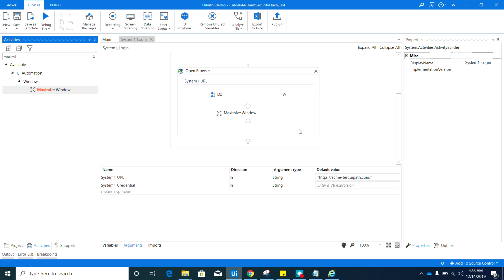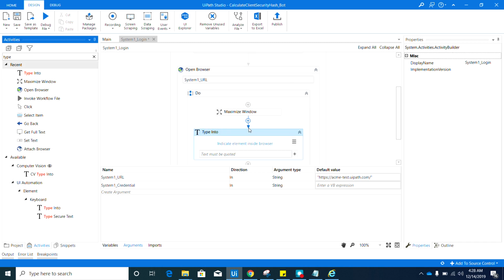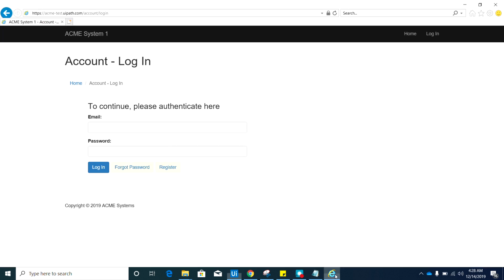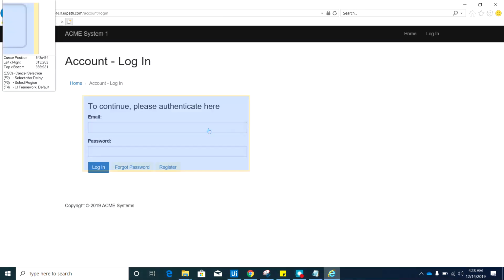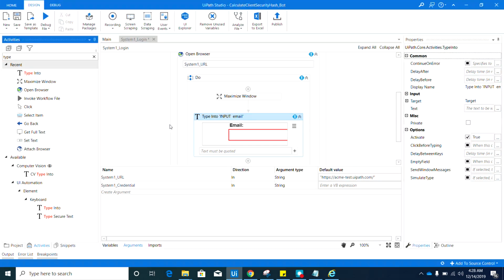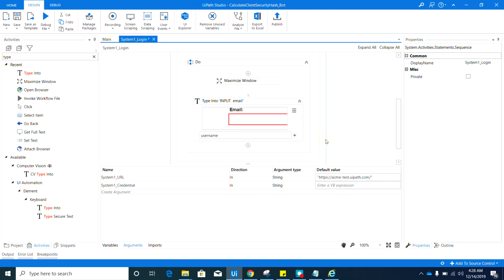Now the next activity that we need is the type into activity, and then indicate the email text field. Okay, so the value of this should be the username, right? And then the next activity should be the type secure text.